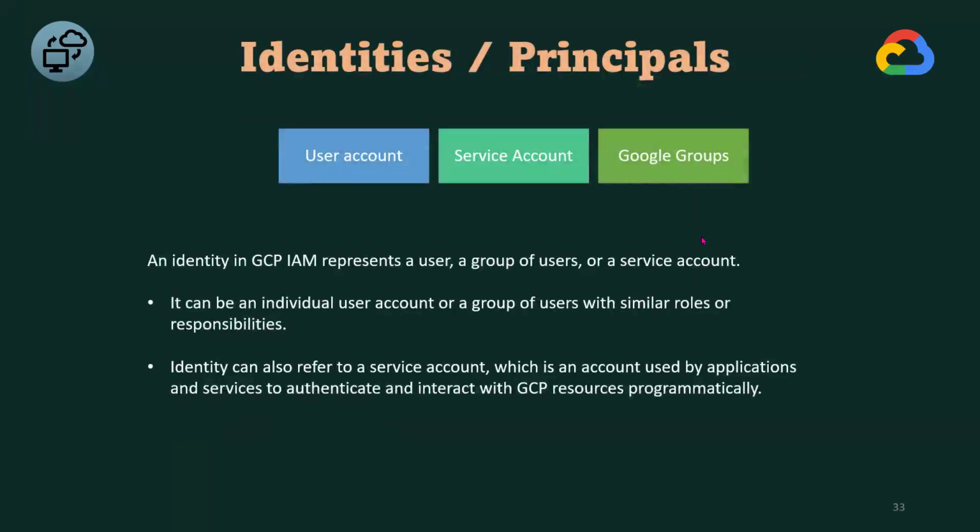Sir, identities. In IAM, I stands for identities or principals. You can also call them identities or principals. Where is this terminology coming from? In IAM, I stands for identities or principals. An identity can be a user account or a service account or a group of accounts.